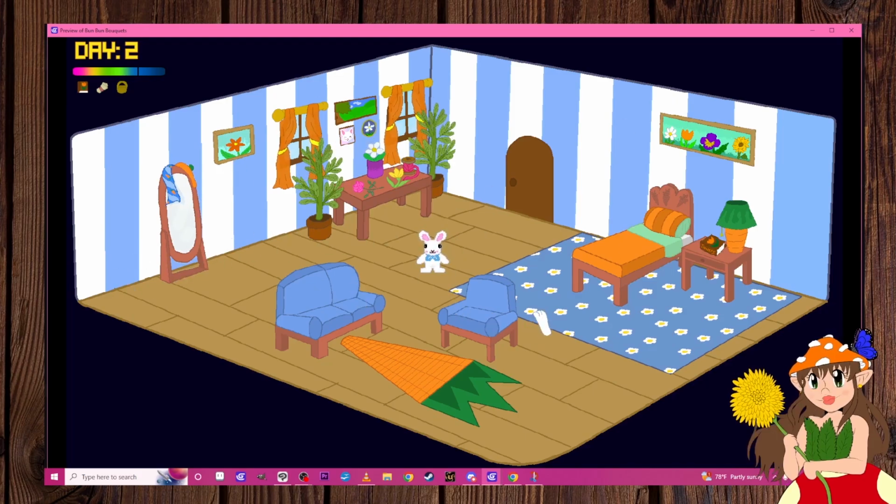The curtains are slightly animated. The plants are kind of animated. The bunny has his little idle cycle. So that is the room.